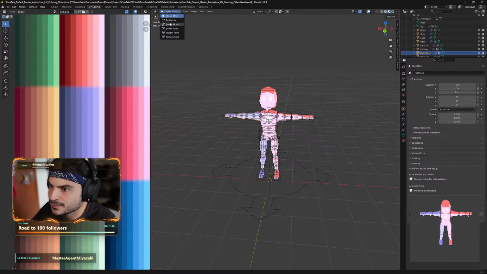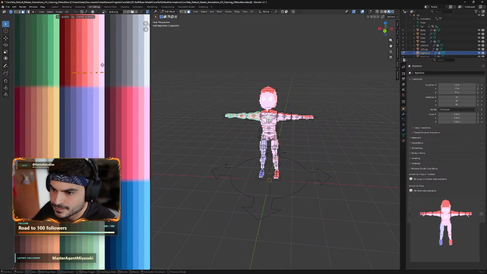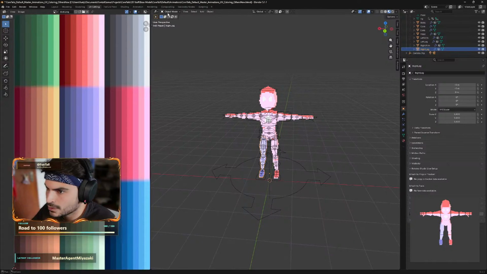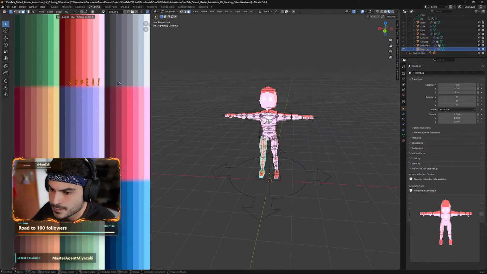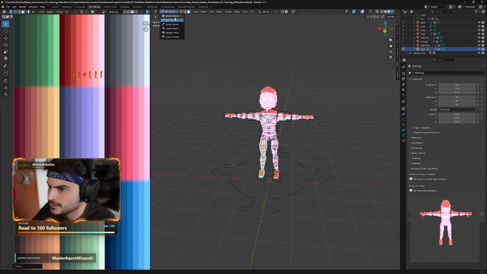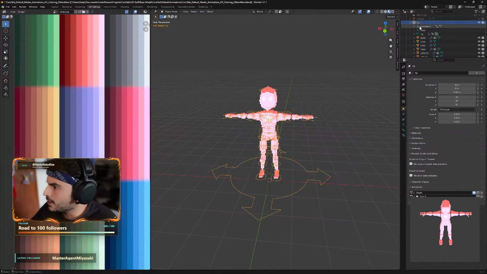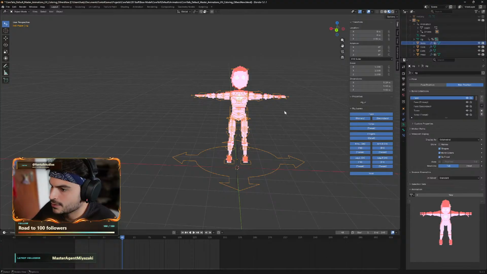Right arm. Okay. Recolor that one. Okay, now we have it in red. Perfect.